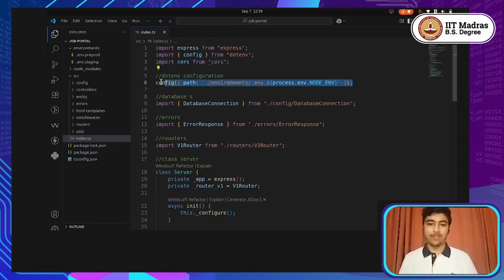Now we are going to be using this config function to specify the exact file that we are looking at. Here the path is provided as the environments folder that exists in the root directory. And after that, we are looking at a file called .env.${process.env.NODE_ENV}. Whenever you run an application, this NODE_ENV variable plays an important role, which is going to define the environment where this application is currently running.